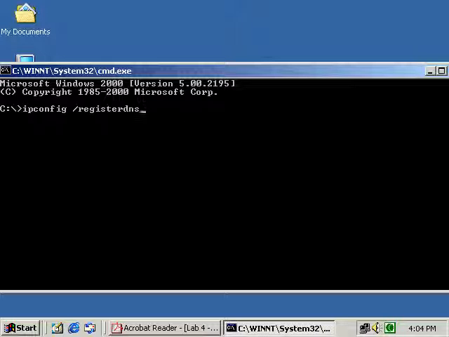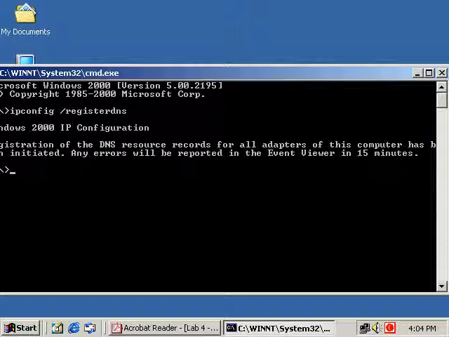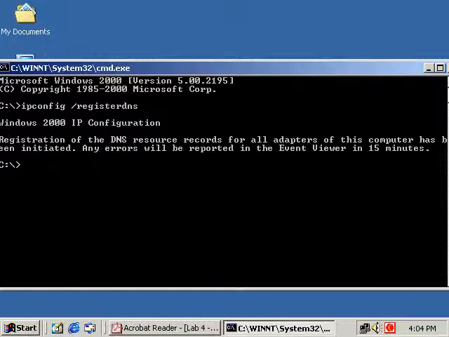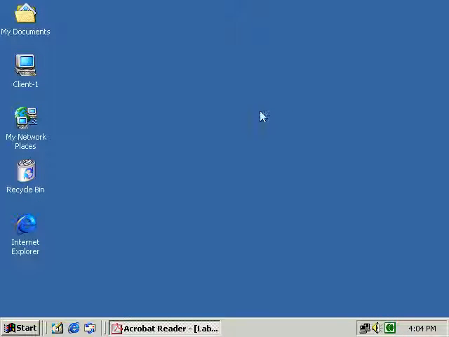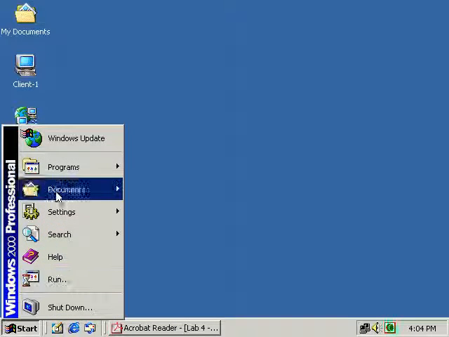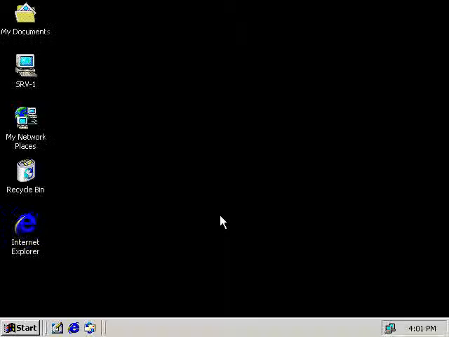So by hitting enter here, my computer is going to go out and says registration of the DNS resource records for all adapters of this computer has been initiated. Any errors will be reported in the event viewer in 15 minutes. So we don't really need to wait too long. We should be able to connect back out right now to SRv1 and check our progress, see if it actually registered there.